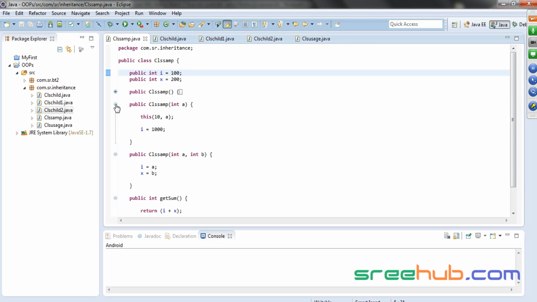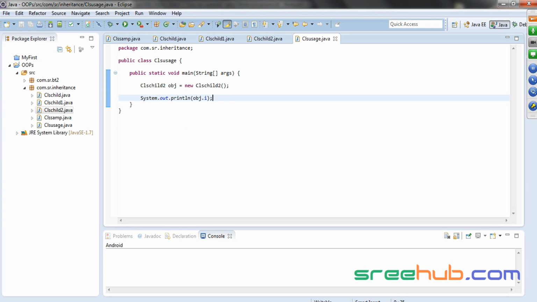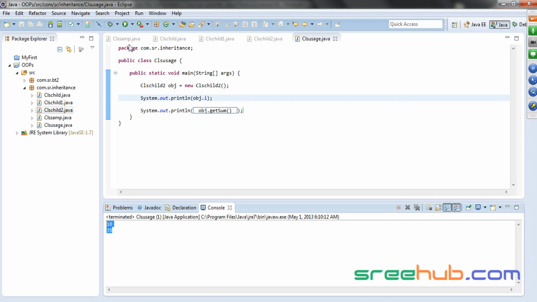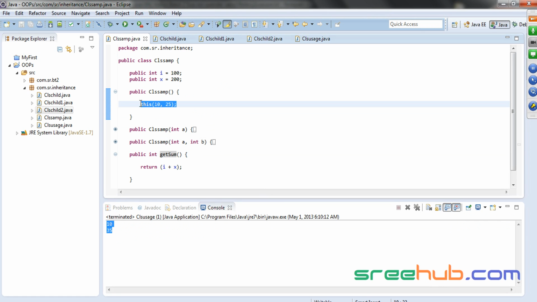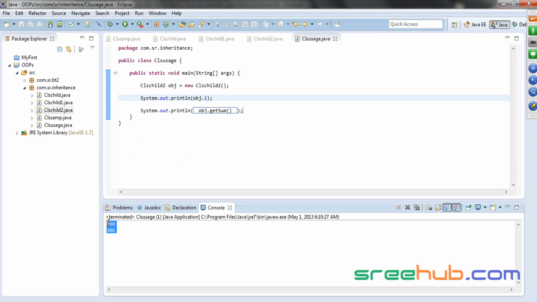In this, let me close this constructor and call getSum here, with obj dot getSum. Let me run this. You can see the default constructor will be called anyway. Let me comment this out as of now, and think that you don't have anything here. Let me run this. Yeah, you can see 100, which is I, and getSum is 300.